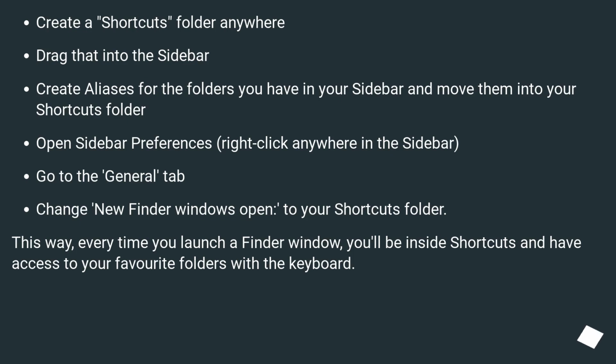Open Finder Preferences by right-clicking anywhere in the sidebar. Go to the General tab. Change New Finder Windows Open to your Shortcuts folder. This way, every time you launch a Finder window, you'll be inside Shortcuts and have access to your favorite folders with the keyboard.